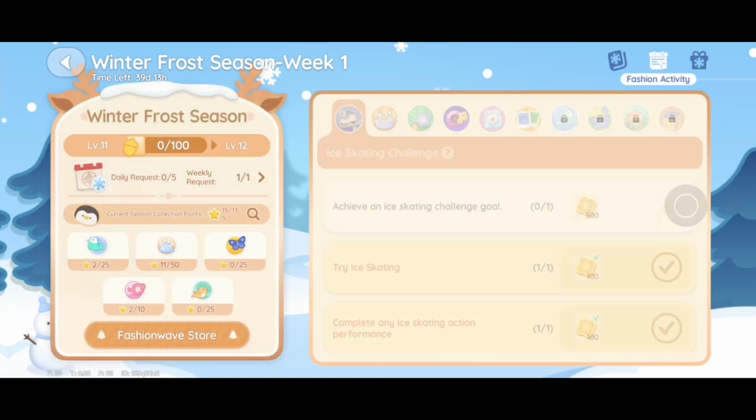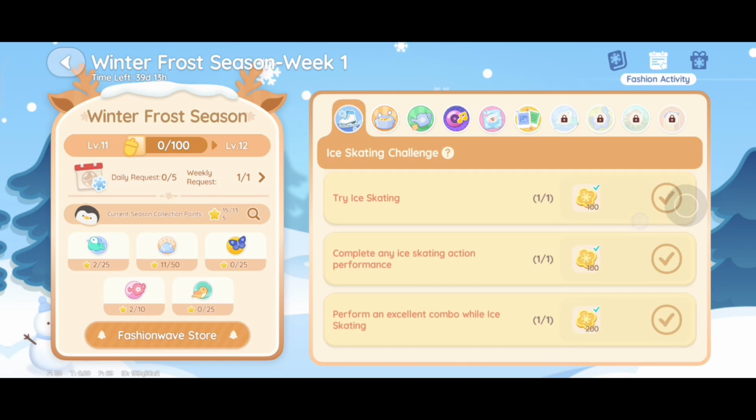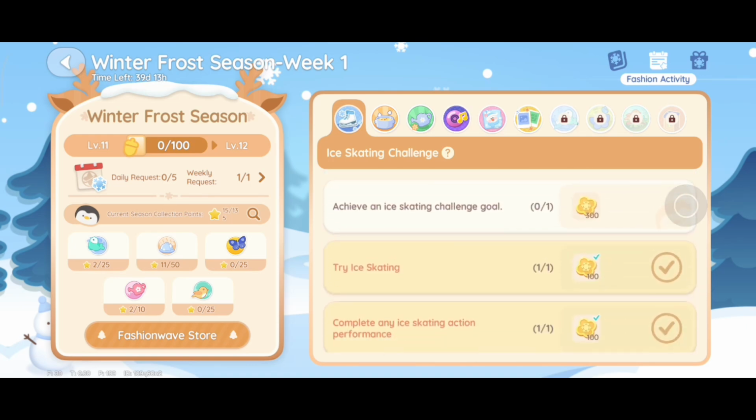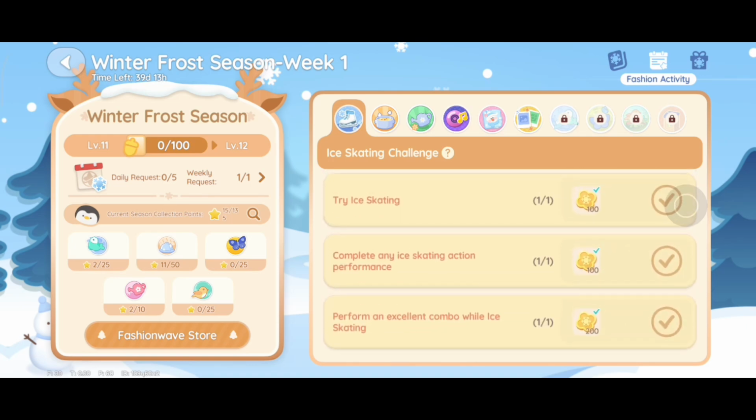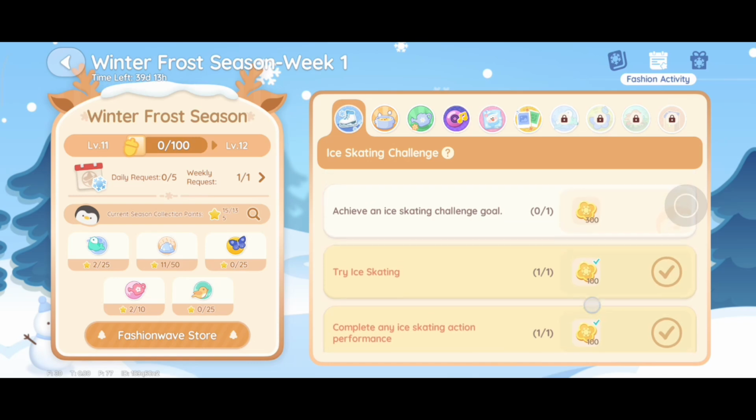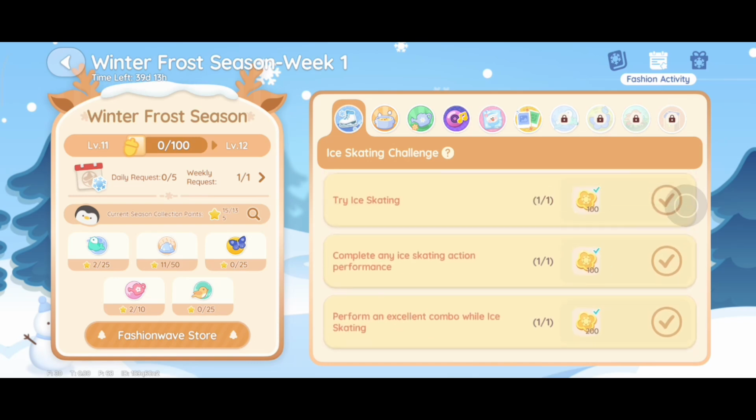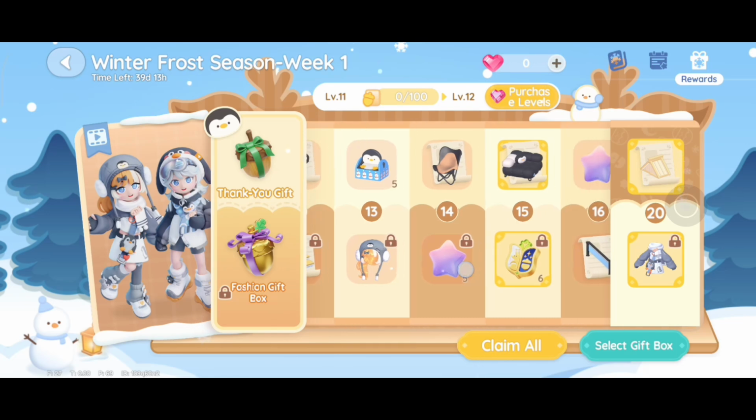And then on the fashion activity, you can complete the quest and get the special winter coins as a reward like this. These winter coins can be used to buy exclusive winter items from the NPC Azoui. And you can also earn some extra item rewards from certain quests over here.